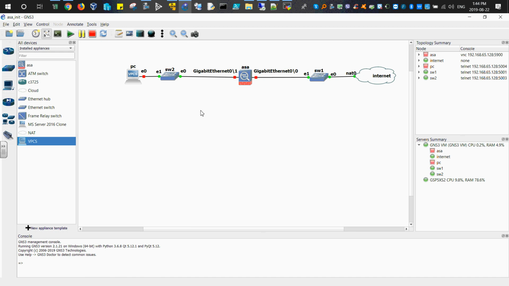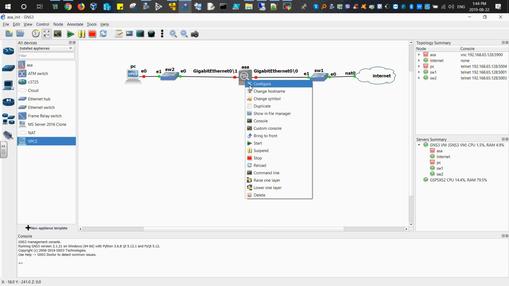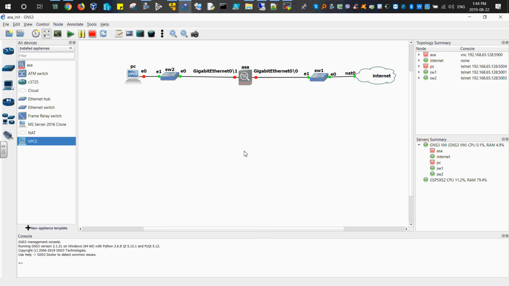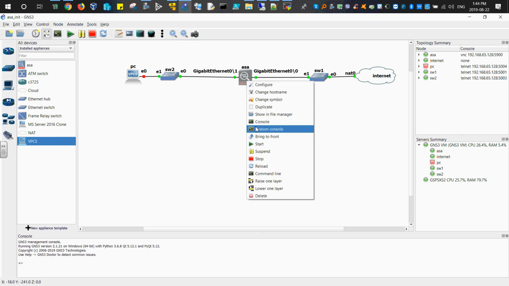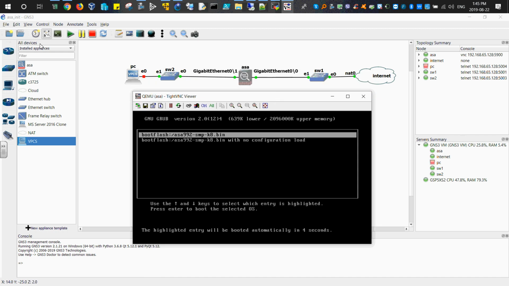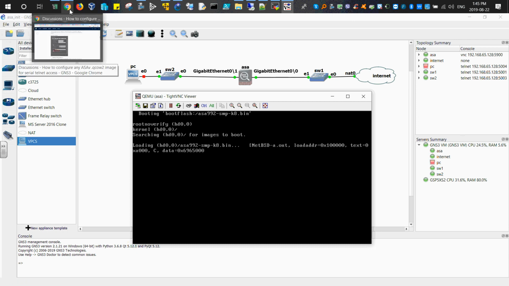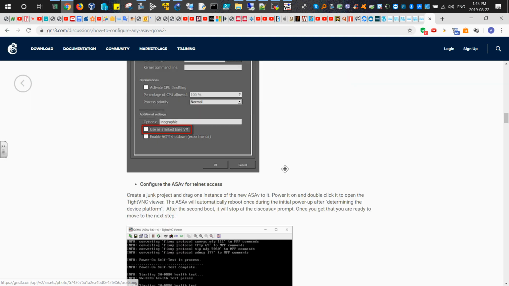Now what I'm going to do next is start the ASA. So right click on the appliance, and then I'll navigate to start. Once it's started, I'll right click again, and I'll do console, and the console will open. Now it will go through the installation process. It will reboot after this, and after the reboot, it will go to the state of the user exec mode.